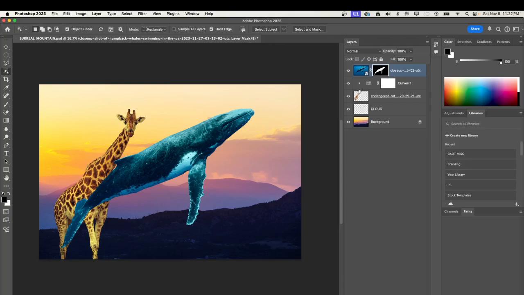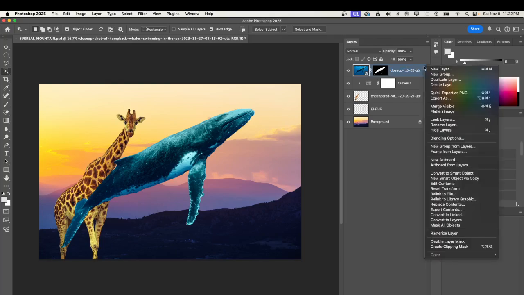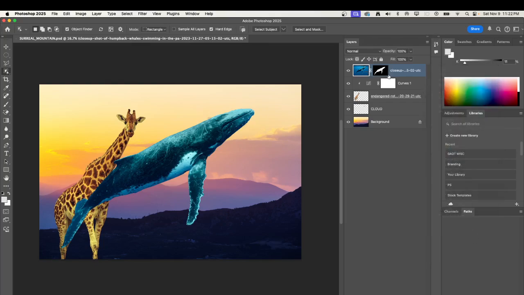Then we're going to do the same thing we did on the giraffe. We're going to right click over here. My right click seems to be sticky. Okay, and then we're going to go to rasterize layer, right click on the mask, and go to apply layer mask.